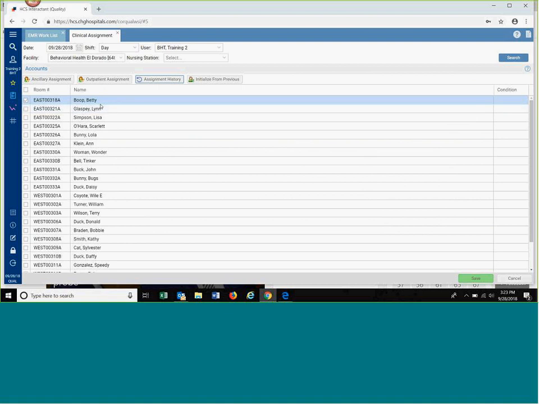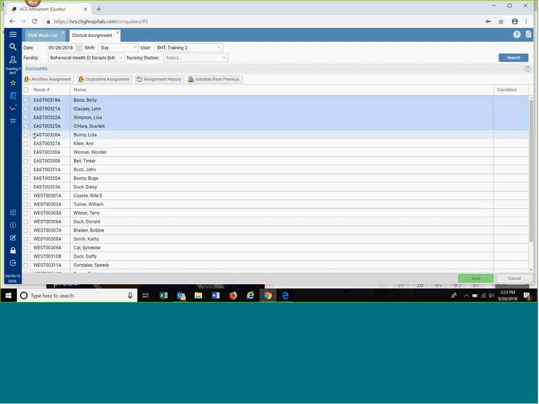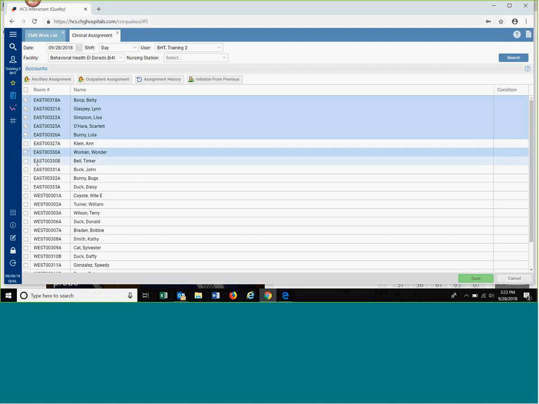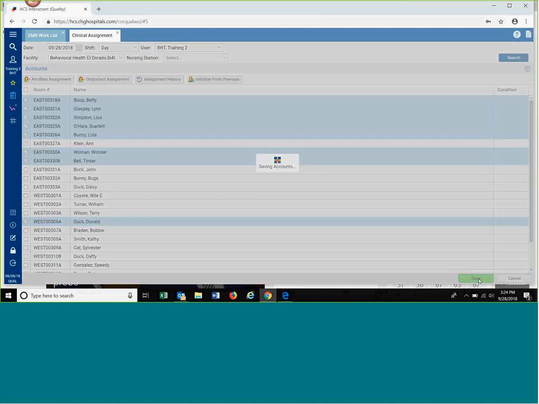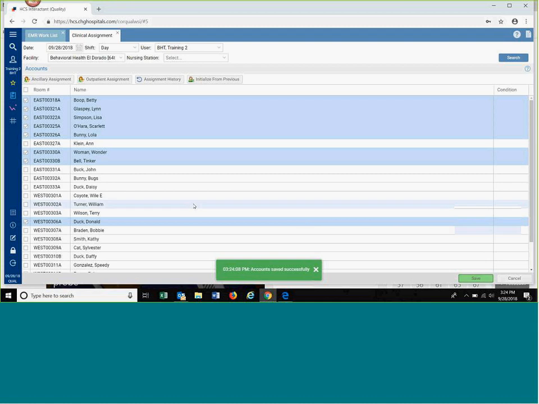When you do your patient assignment, if you want to initialize it from a previous assignment, you can do so from here. If not, just say, okie dokie, I want Lola Bunny, I'm caring for Wonder Woman, Tinkerbell, and Donald Duck. Select the patients you're going to care for, then in the bottom corner hit your Save button, and you have your clinical assignment.